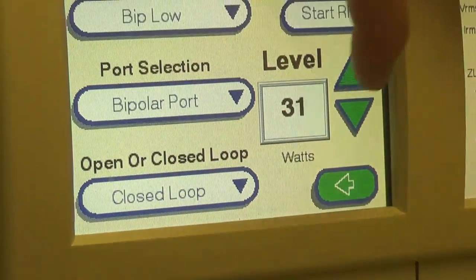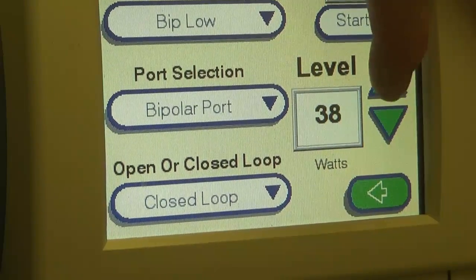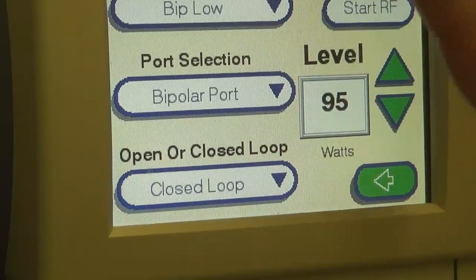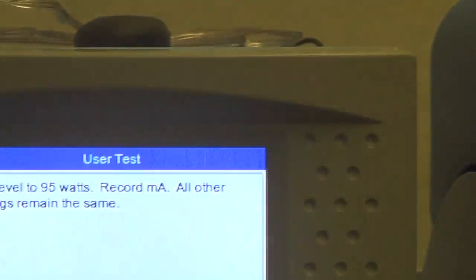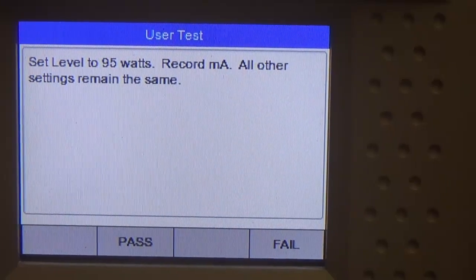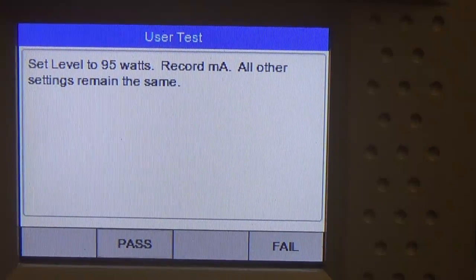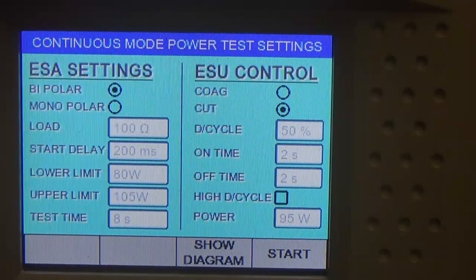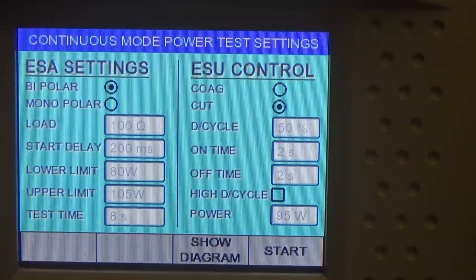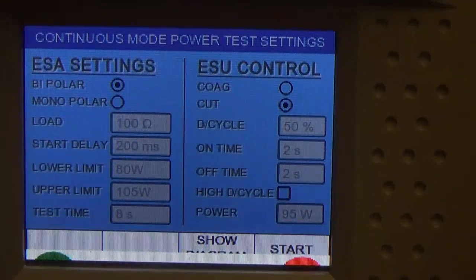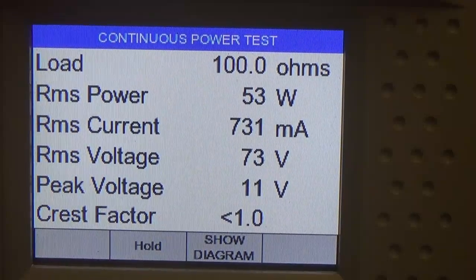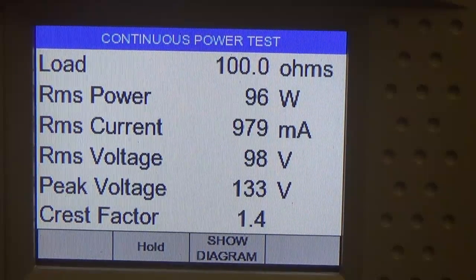Go back here. And so essentially, all you really have to do once you've set up the test is just press the Start button and adjust the level to the 3 different levels. So as soon as you've selected, you've got it on 95, you press pass. This again tells you how you've got it set up. Press this start button, the green start button, and the start RF button. You hear the device firing in the background, and you see the results showing up there.